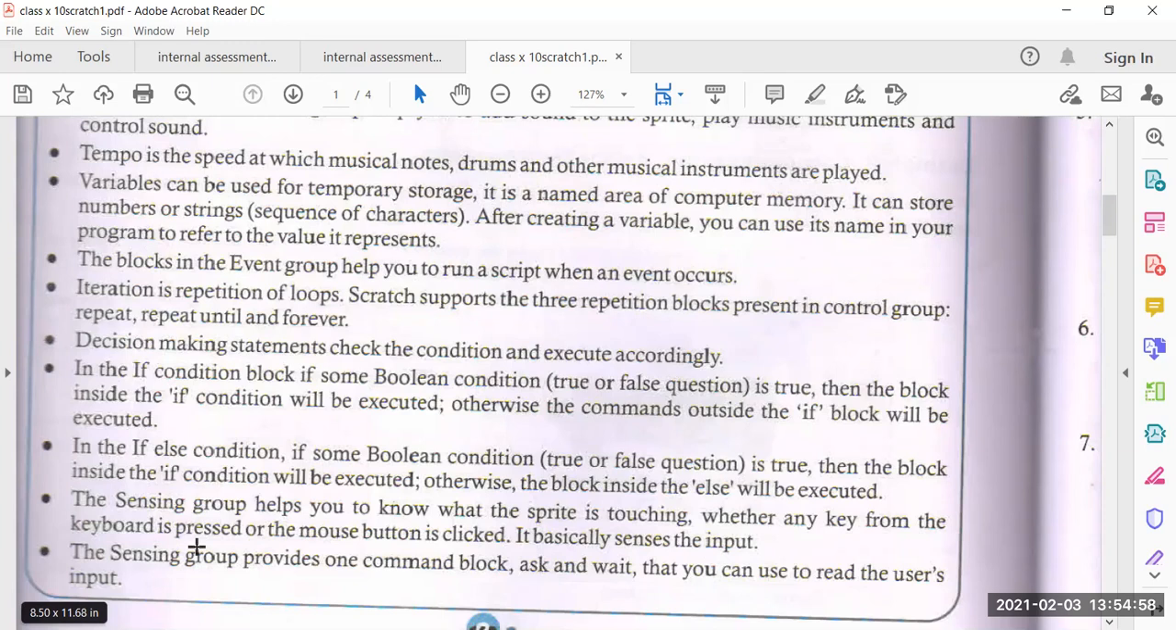One more thing: the sensing group provides one command block, ask and wait, that can be used to read the user's input. Ask and wait means whatever the user inputs, it will perform accordingly. So these are the main things which you can use and perform. These are the main points we have discussed.